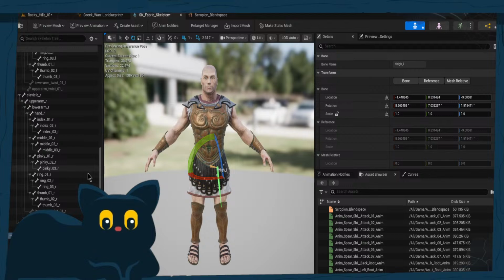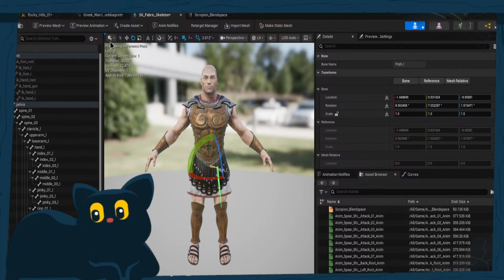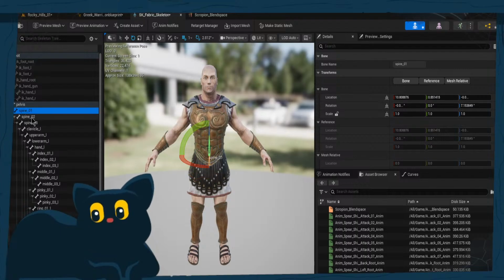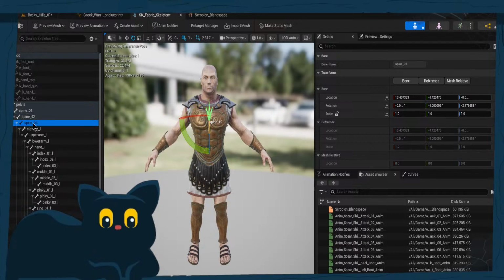You're going to go to your skeleton and you're going to go find your spine bone. That is your chest. And sorry, my dog really wants in here. Spine 1, spine 2, spine 3. And you see how that splits off like that? That's your chest. It's like that for this particular model.